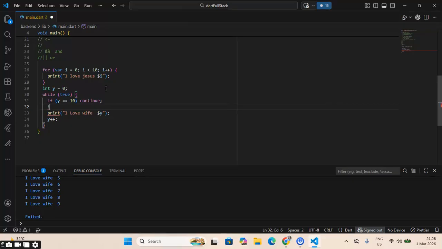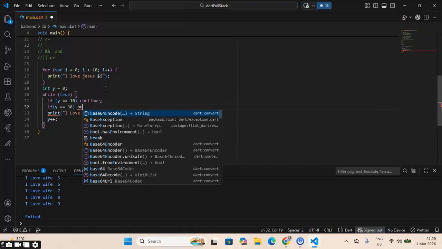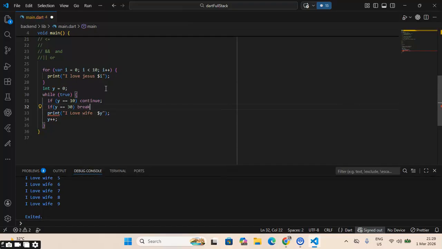But when you get to 30, if i is equal to 30, I want to stop it. Now it's not going to print 30. It's not going to print I love my wife 30 now. But I can make it print I love my wife 30, which means I'm going to come down here. So you can print I love my wife 30.